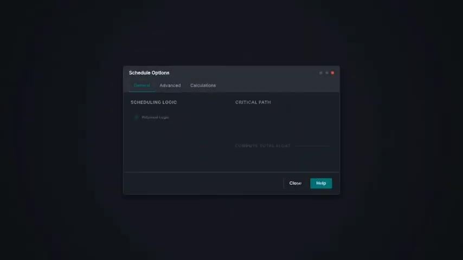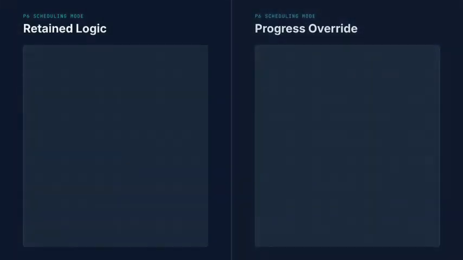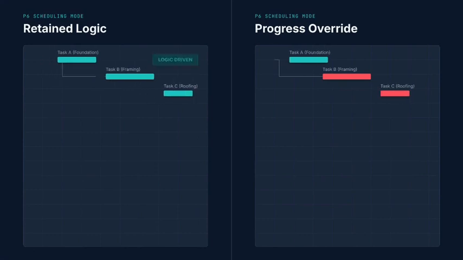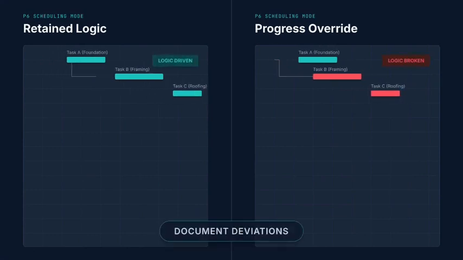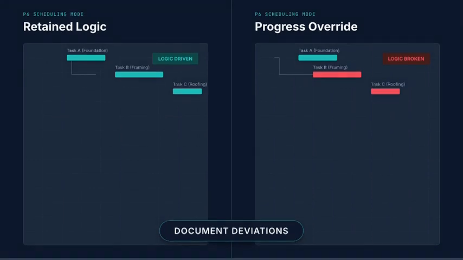With actuals in, press F9. But open options first and check your out-of-sequence progress setting. Retained logic keeps original relationships. Progress override ignores them, creating an optimistic finish date that often can't happen. Retained logic is the default for a reason.